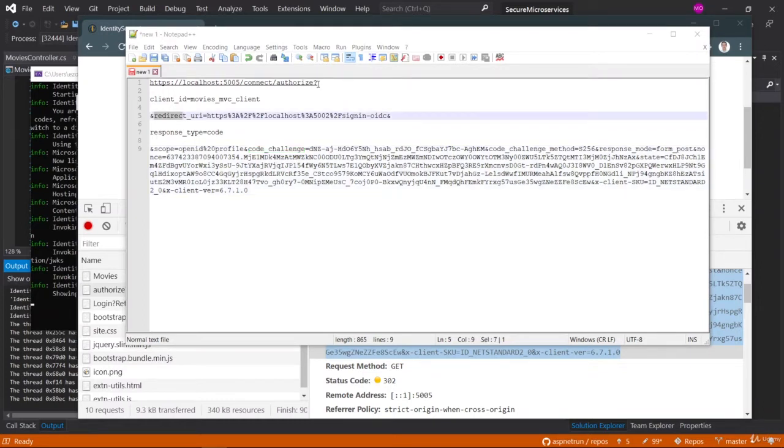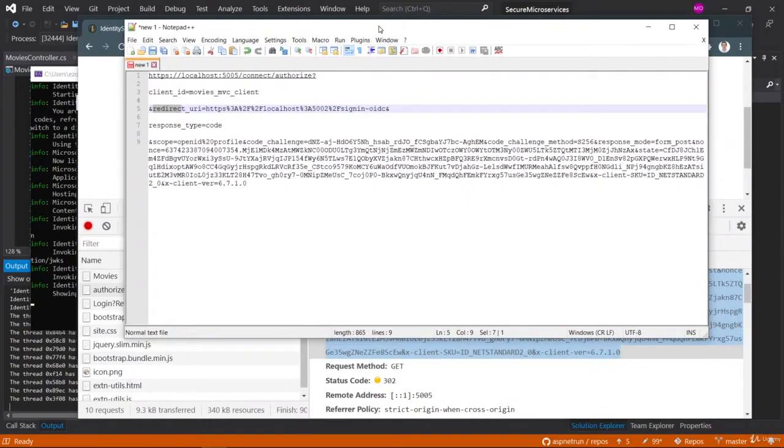Yes, the redirect URL is already in here. As you can see, once the system logs in our operation, we have defined the redirect URL, and after logging in successfully, it will redirect to our main project, which is the movies client application. So these values match our configurations from the identity server.